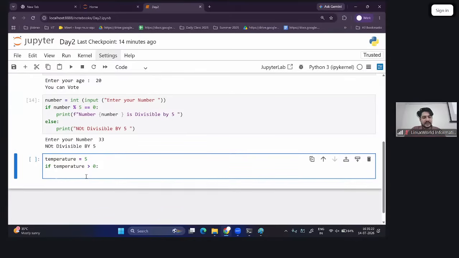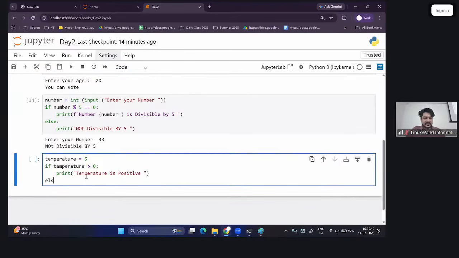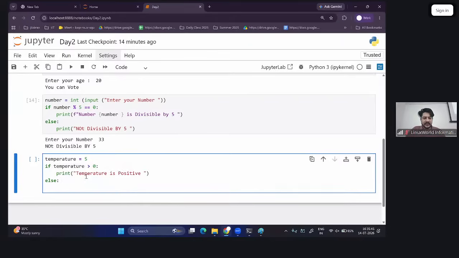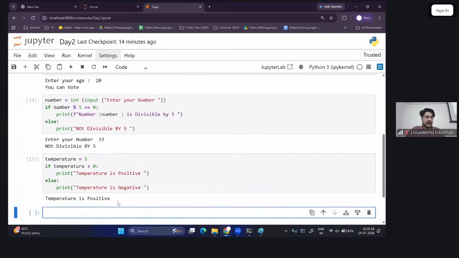If the temperature is greater than 0, so I'll print something here. Print again temperature is positive, something like this. TEMPERATURE, temperature is positive, right? Or else temperature is negative. Also, I am not checking condition here. I am printing else in double inverted commas string temperature is negative. That's it. So right now temperature is positive.